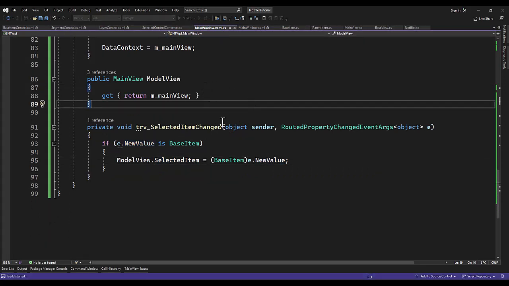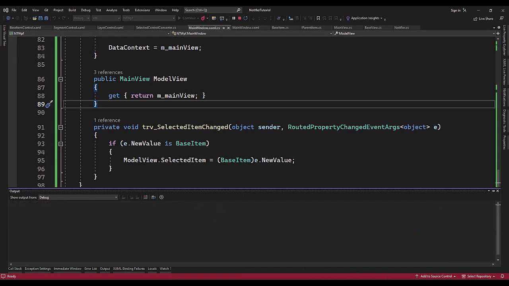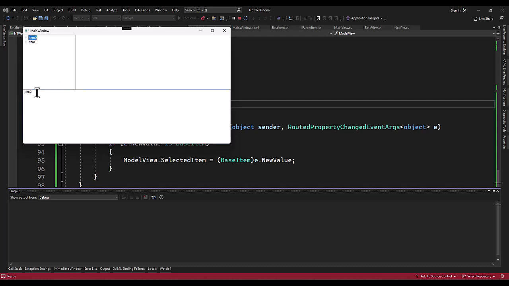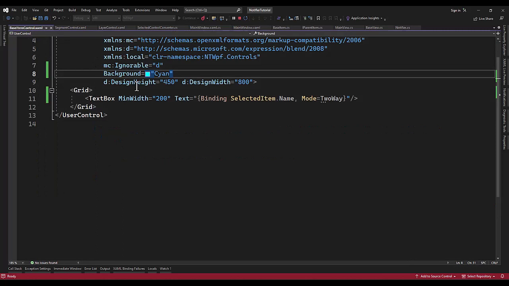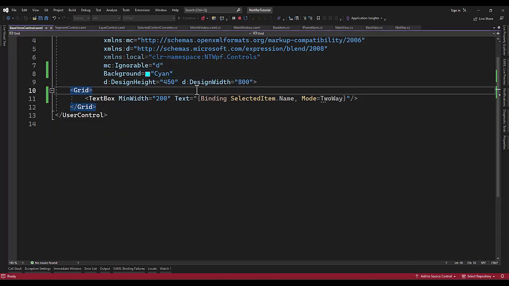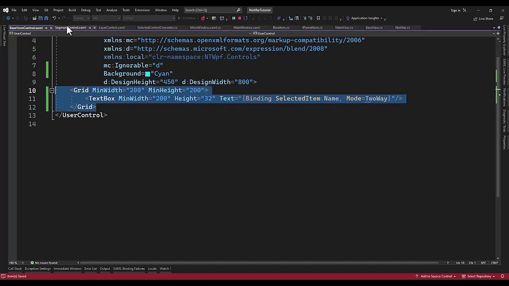Run it. See if I forgot anything. Output, no problems. Select one item. I have no color though. Where's my background color? That's just because it's resizing down to it. I should have given it a base size. Base item control, which is the only one we're actually using. Min width is 200, min height is 200, and then go down here and give it a height of 32. And we can just copy that and paste it on the other two.